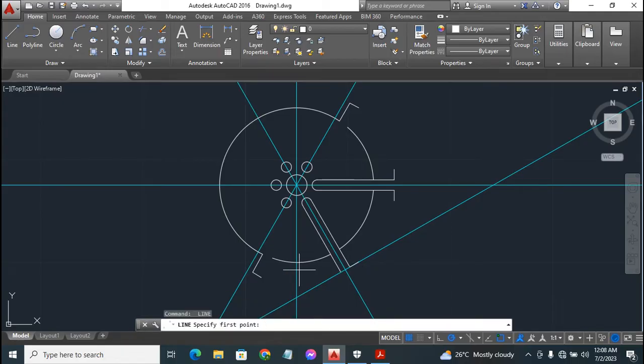You do the same on the other end of this opening. Your cursor on the construction line, type in distance 1 millimeters. Press enter. So that's what we need. So we've done that. Next up, we'll delete these construction lines because we don't need them. They have served their purpose.